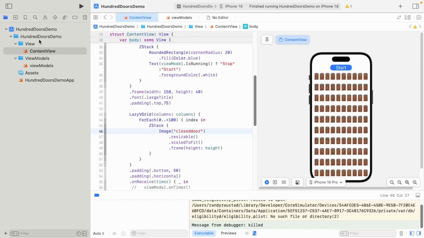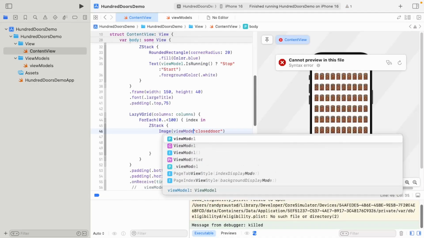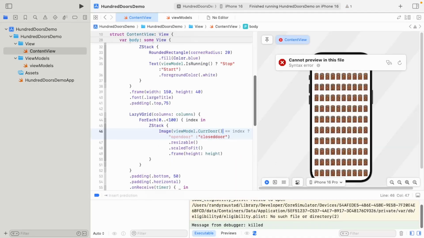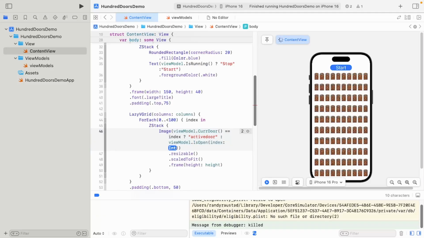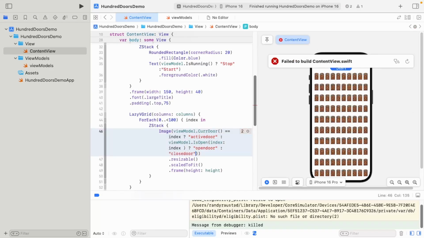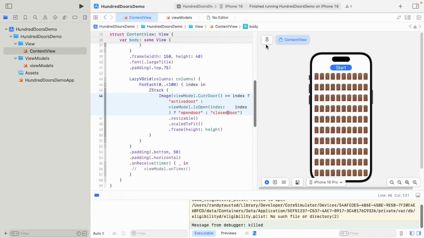So let's go back to the content view where we display our image. And what we're going to do is check if the index we're displaying is the current door. So it would be view model dot cur door. If that equals index, if that's true, we're going to display the active door. Else, we're going to say if view model dot is open, int will be index. If that's true, we want open door. Else we want closed door. Closed door. There we go.